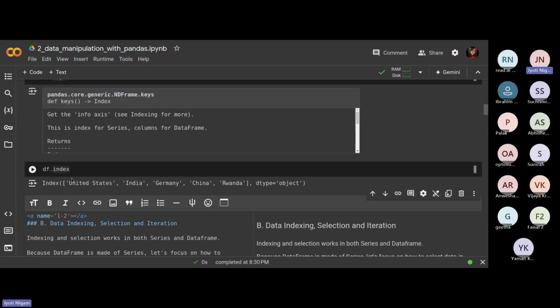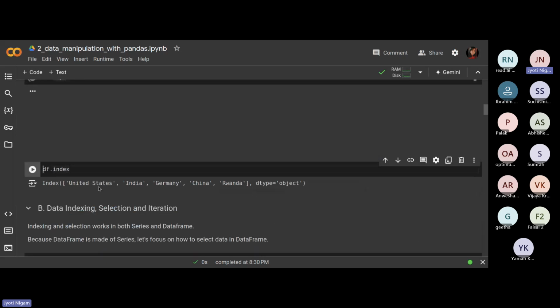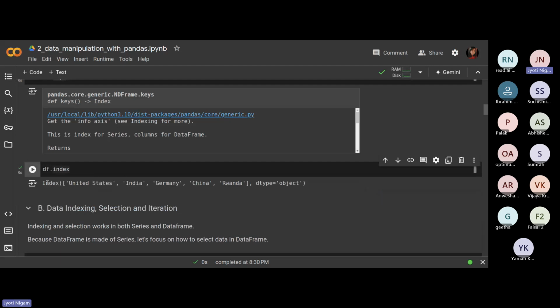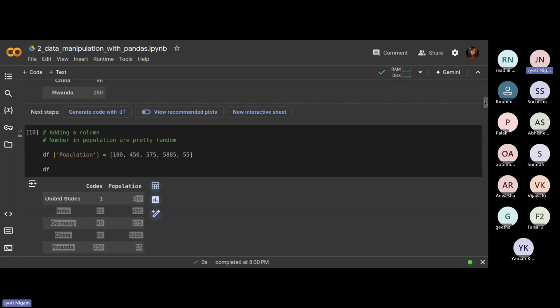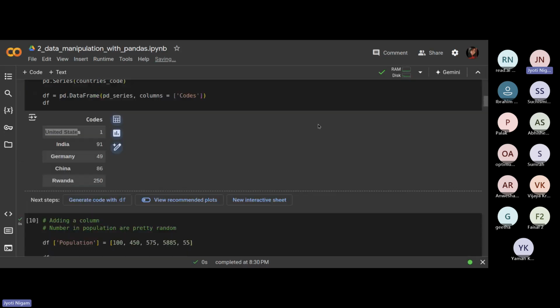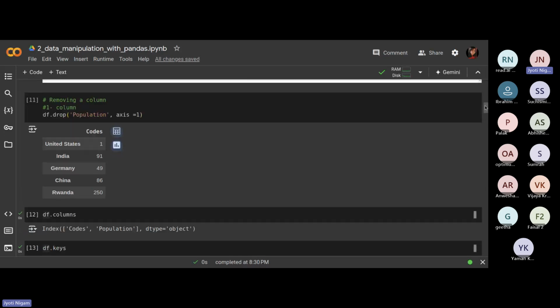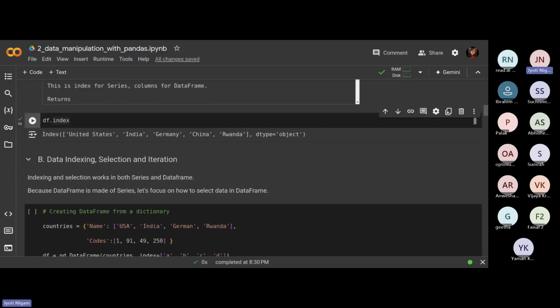So if you run this, it will return you the row data. If you do df.keys, it will return you the labels which we were using for the row. So these are basically the indices which I was using. So here you get these row names. So for accessing columns, you have dot columns, and for accessing row labels, you have dot index method.